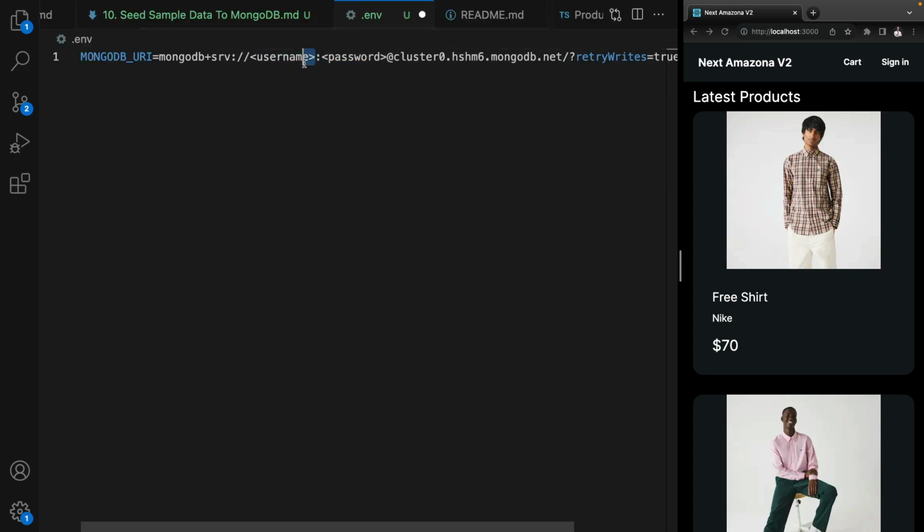Replace username, angle brackets with your username. For me, it was next-Amazona-v2. Enter your password. For me, it's this, but I will change it later, so you need to use your own password. And after a slash and before question mark, enter the database name, next-Amazona-v2. Save it. And there we are. We have the MongoDB URI in .env file.